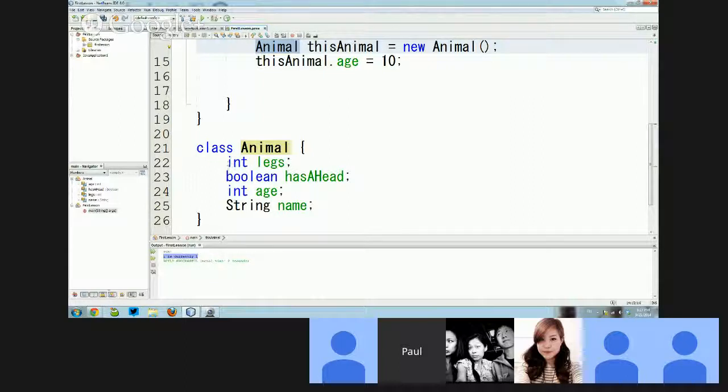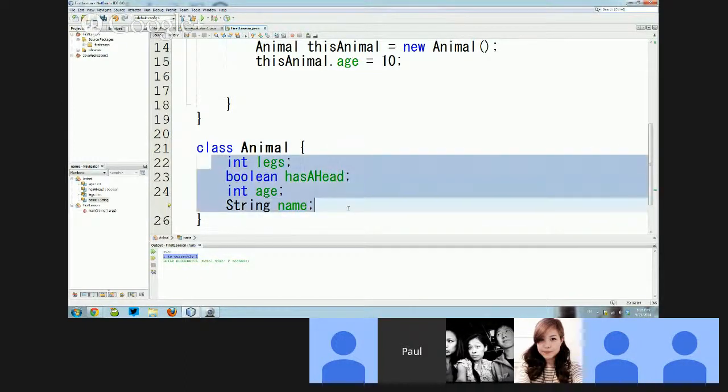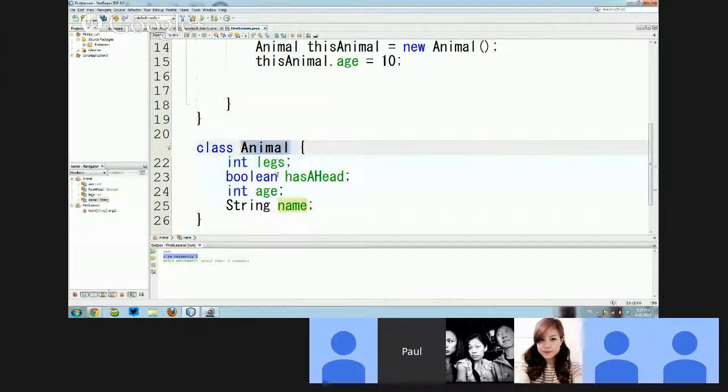So first, I'm going to dig a hole that's of shape int and call it legs. Then I'm going to dig a hole that's just shape boolean and call it has a head. A shape int, call it age. Shape string, call it name. And then that really big hole that's made up of all these four holes, I'm going to name animal.